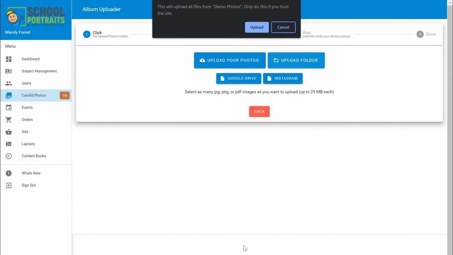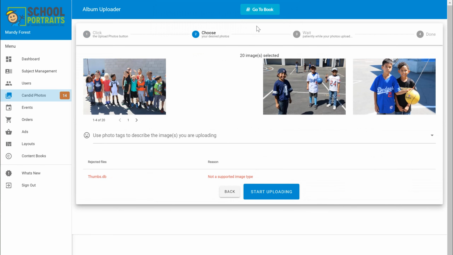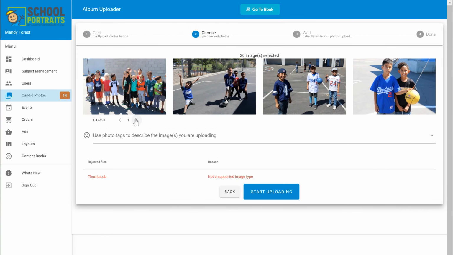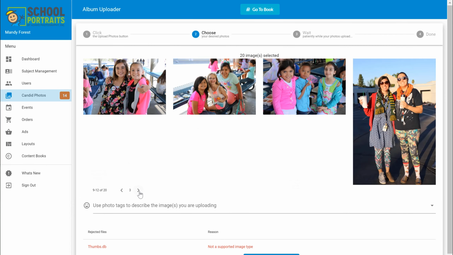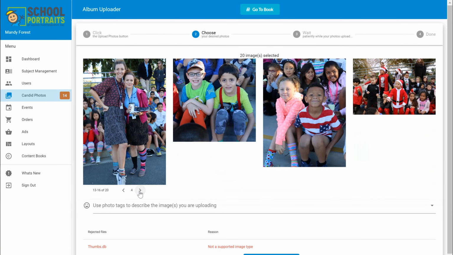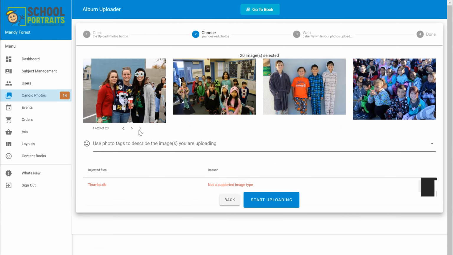And it's going to ask me, do you want to upload this many files to the site? This will upload all photos from the Demo Photos folder. So yes, I'm going to go ahead and click Upload. Before it uploads, it allows you to toggle through these pictures. If you wanted to tag the pictures, you can, but just toggle through them, make sure that everything looks okay. And if everything looks good, you can click on the Start Uploading button.